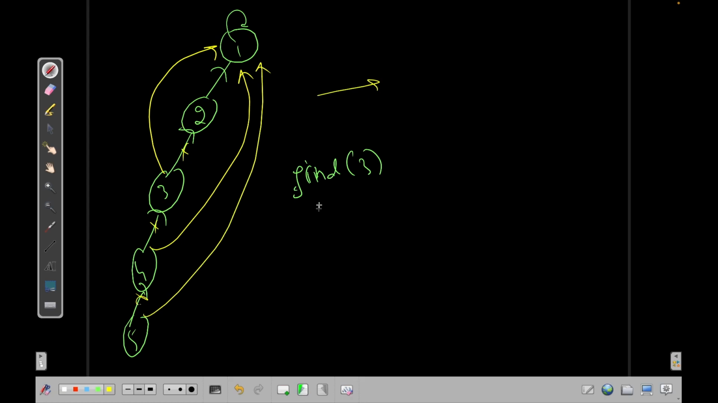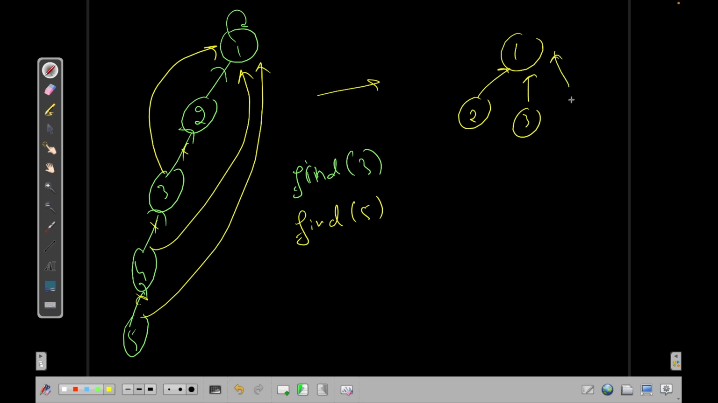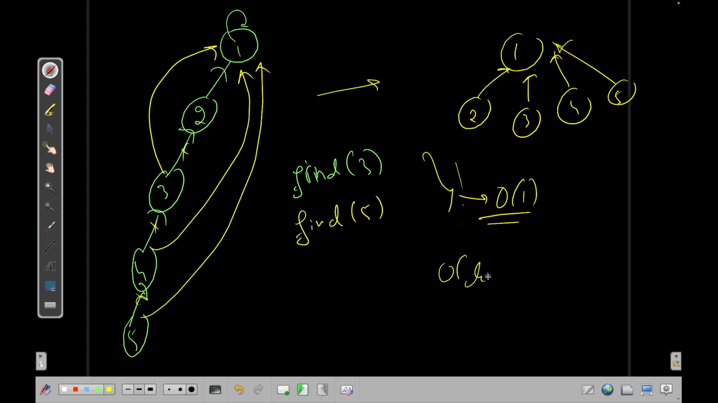So when you do find 3 and find 5, the tree will look something like this. So 2, 3, 4 and 5, and after this, whenever you query, your operation will simply be big O of 1. So I can average these O of n and O of 1 to almost a big O of log n time, and this can easily be used in competitive programming, and this is the optimal complexity that we want. Okay, so I think the theory is pretty much clear.